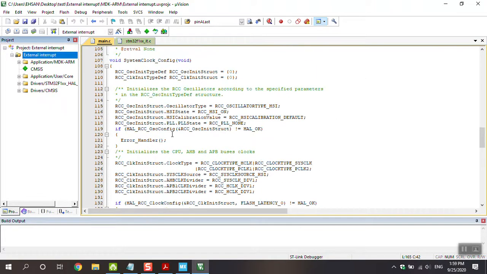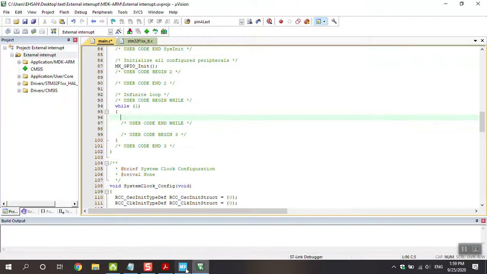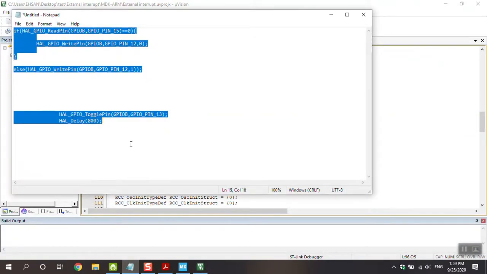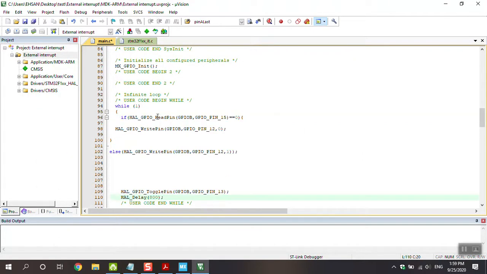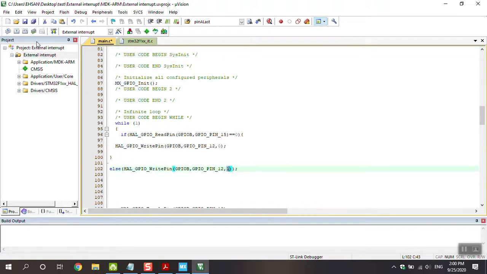We write code here in main.c in the while loop. For example, I use this code. Copy and insert. I define one key on PB15 as the push button. After that, the LED is on and then off, because my LED on the board is common anode and it's reversed. When I write zero, it means the LED is on, and when I write one, it means the LED is off. And we have a toggle pin on PB13. Okay, build.